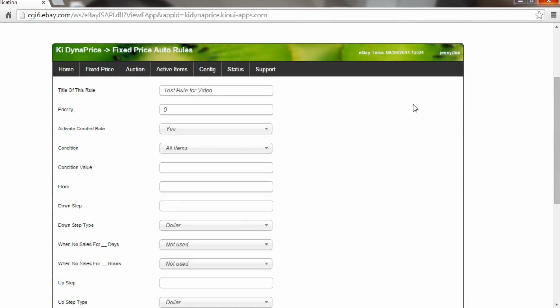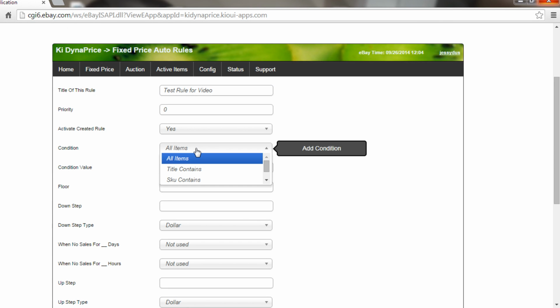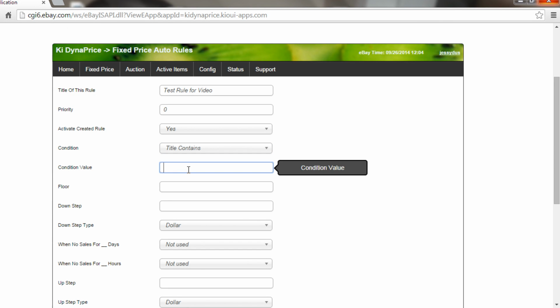Since we are adding a lot of wigs, we want our condition value and our condition to be title contains, and then we want to put wig here. This way, every item when the title contains wigs will be found upon listing or relisting, and a rule will be created.